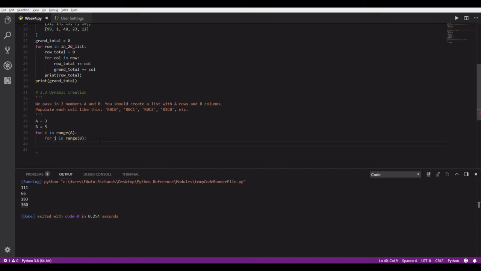So what do we need to do? We need to create a list. We forgot to create our list, so we can do that here. We're going to call it, I don't know, final list, and we need to set it to an empty list.